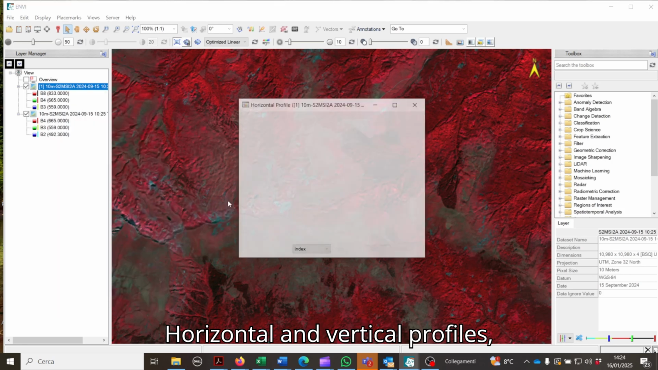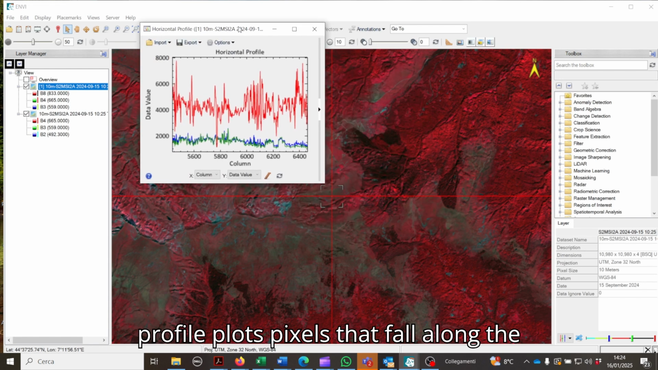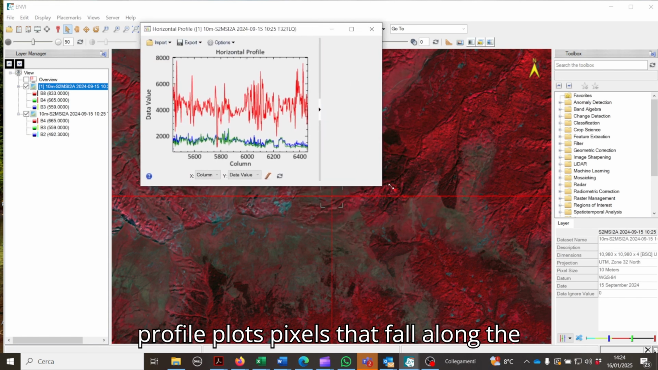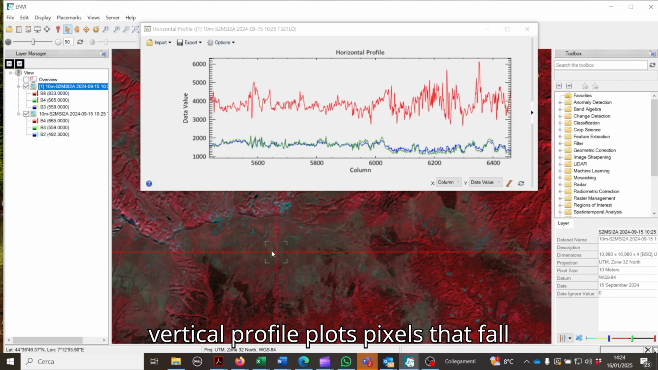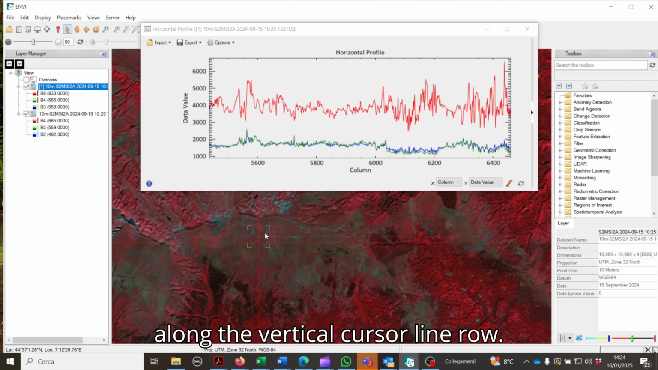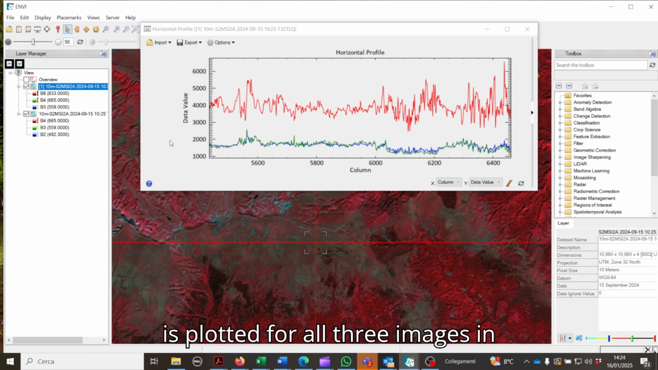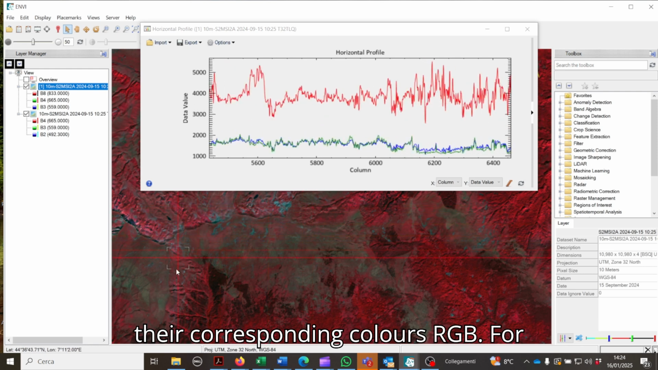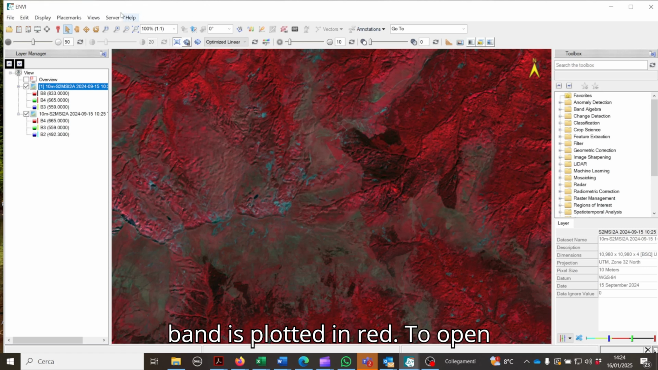Horizontal and vertical profiles, X and Y profiles. The horizontal profile plots pixels that fall along the horizontal cursor line, column. The vertical profile plots pixels that fall along the vertical cursor line, row. For color composite images, the profile is plotted for all three images in their corresponding colors, RGB. For single band images, the profile of that band is plotted in red.